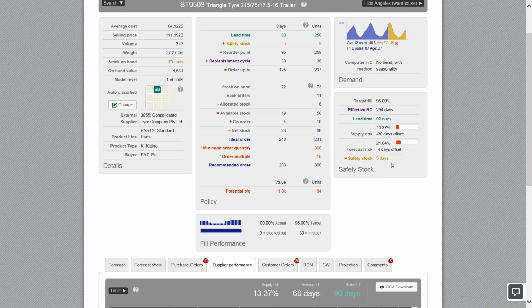We call it safety stock, but this is the minimum stock you should be carrying for this item in Los Angeles. Well, 5 days. What in the world does that mean? How many units of this item do we need to be carrying? It all comes together in this policy panel. And Inventory Advisor is going to look at it in both days of coverage and transpose it into units. So let's start with days.